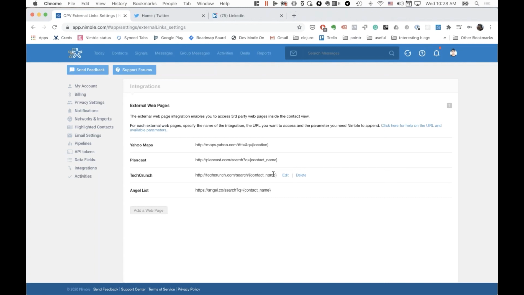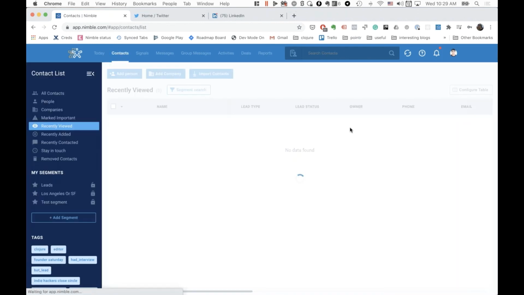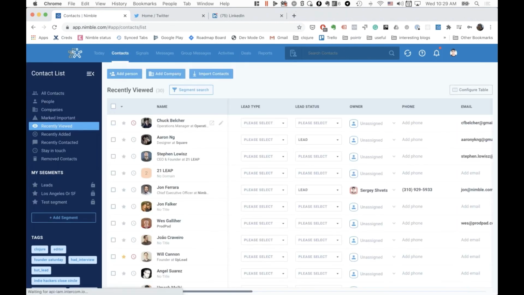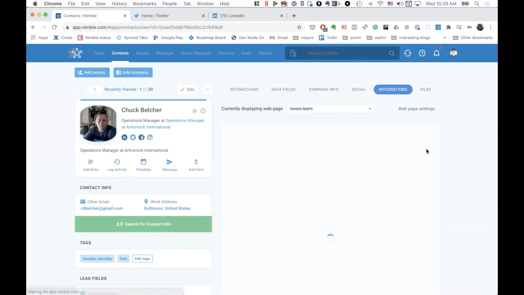A lot of third-party providers like Maps, TechCrunch, or something, prohibit embedding their applications into an iframe. So for most of the external services, you won't be able to integrate their iframe inside the contact, just because they restrict their pages from being embedded inside an iframe.